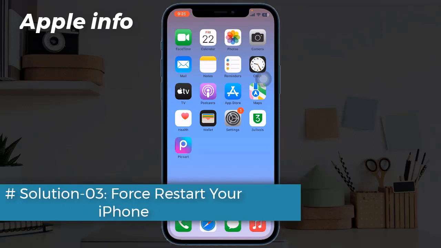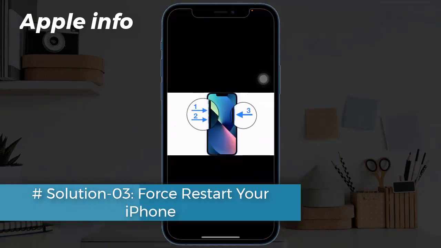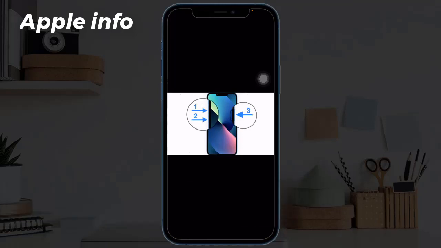Solution 3. Force restart your iPhone. If you have iPhone 10, 11, 12, 13, 14 and 15 series and iPhone SE 2nd and 3rd generation, do the following steps. Quickly press and release the volume up button. Next, quickly press and release the volume down button. Finally, press and hold the side or power button until you see the Apple logo.